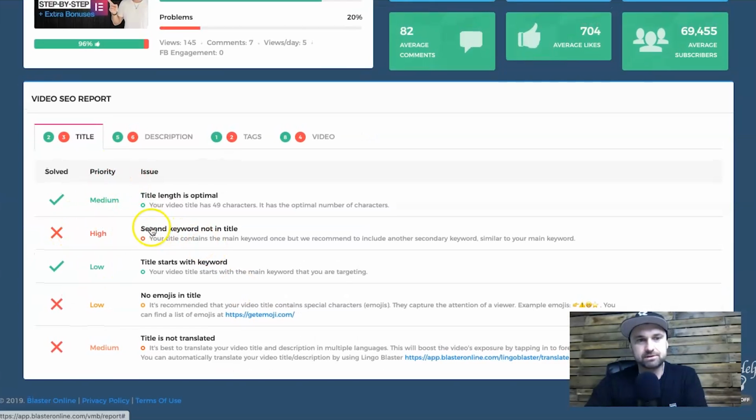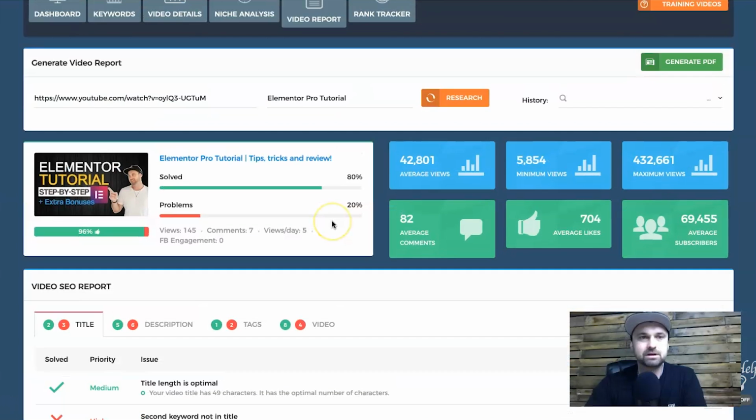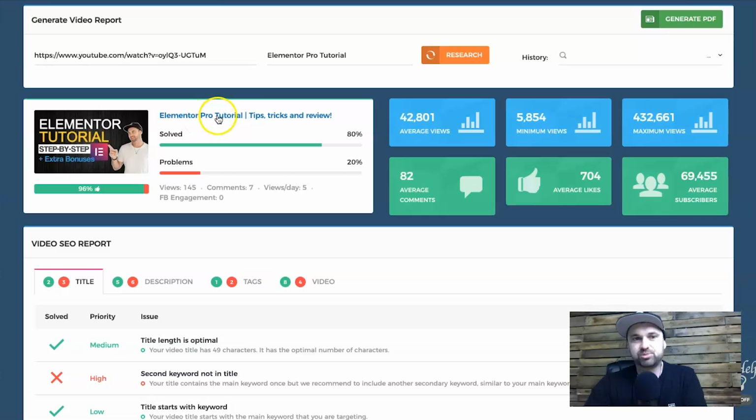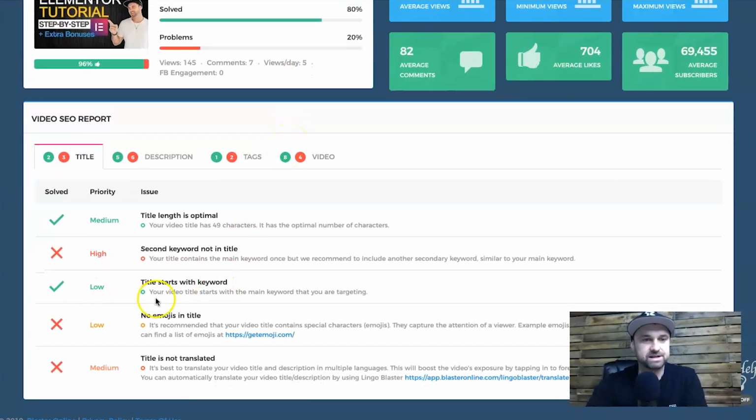So priority higher, what's wrong here? Second keyword not in title. Your title contains the main keyword, but we recommend to include another secondary word similar to your main keyword. Okay, so I've got Elementor Pro tutorial. Maybe I could do something else relative to Elementor Pro, which would help me get up to the top. That's a good piece of advice.